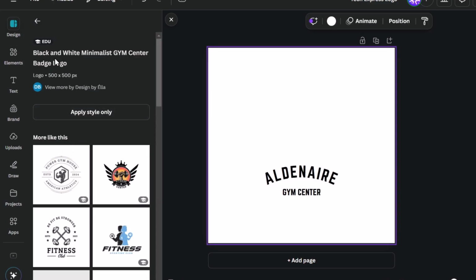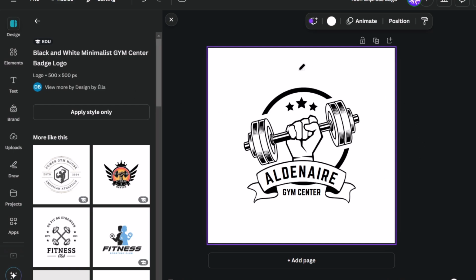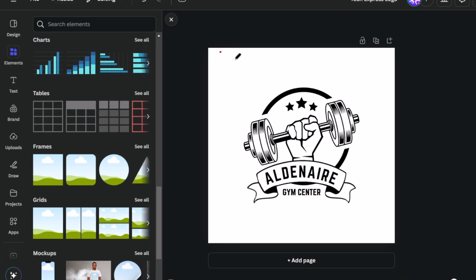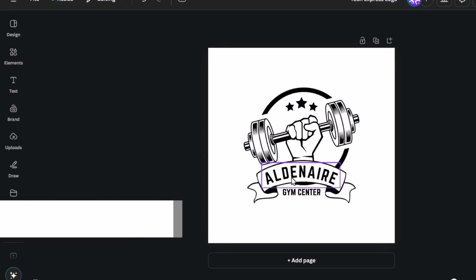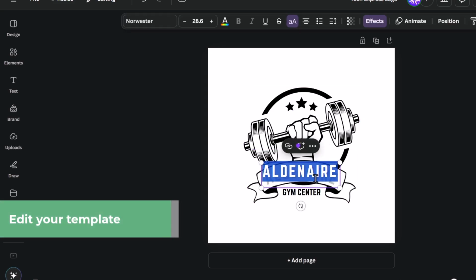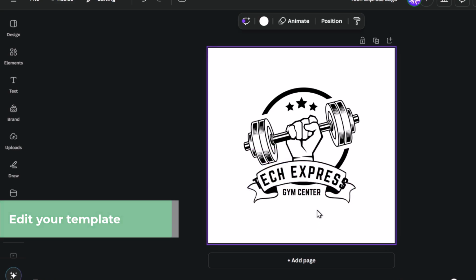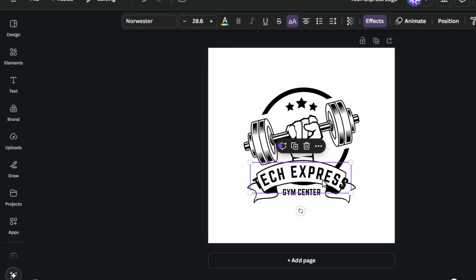Once I select one element, I can import all of this stuff so I can start designing my own elements. So let's for example select here, let's delete this element. Let's click on the text, and let's say that I just type Tech Express Gym Center, for example. Now as you can see, this text is a little bigger, so I can make it smaller. Check out how I now have these elements available.